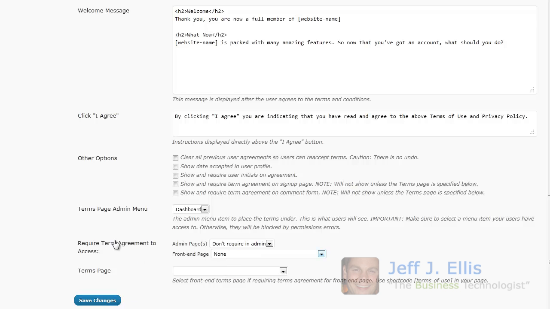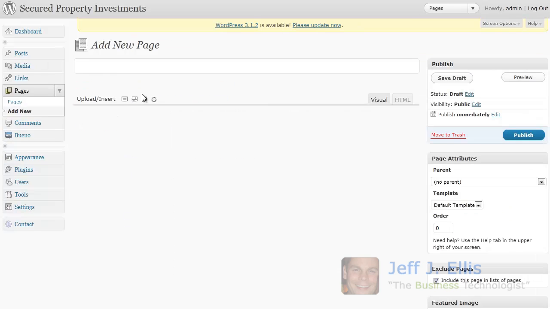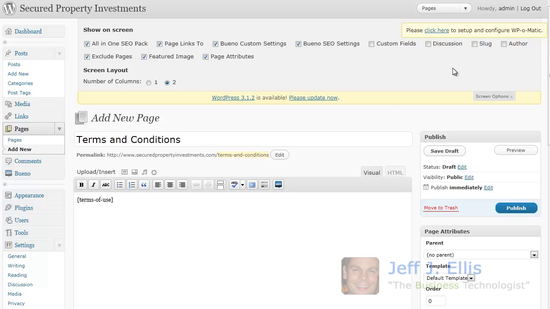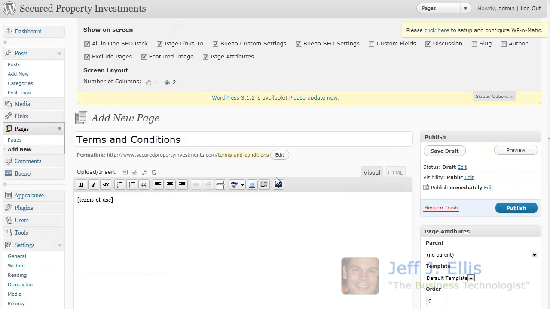Click on Save Changes. And then you want to go to Add New Page. You're going to type in Terms and Conditions. And then in here, you're just simply going to paste Terms of Use. And once again, with discussion, you want to make sure that people are not leaving comments. So once you're done with that, you click on Publish.